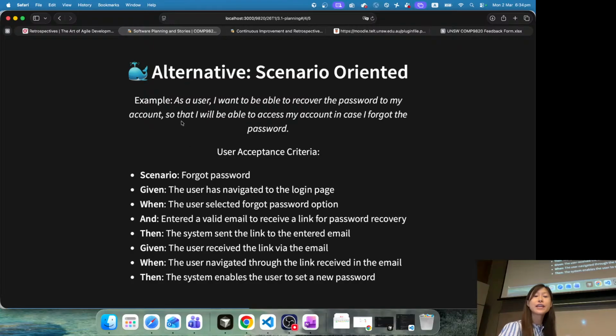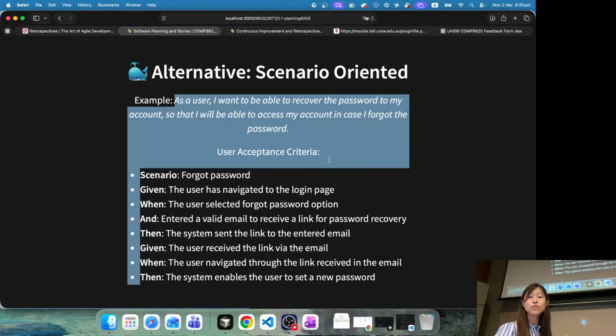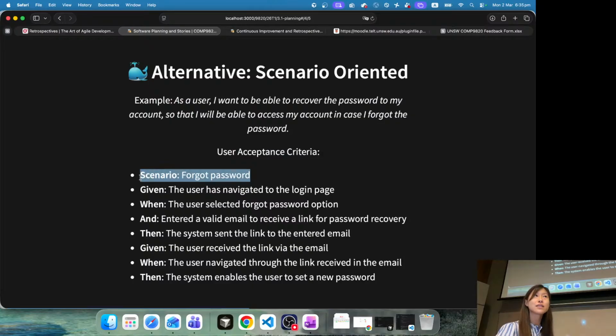The user story here is, as a user, I want to be able to recover the password to my account so that I will be able to access my account in case I forgot the password. To write this user acceptance criteria in the scenario-oriented way, let's give a name for that scenario. It's called forgot password. And given, so this is a precondition for this user story, is that the user has navigated to the login page. Very specific. If they are not on the login page, they cannot reset the password. So there's a precondition for this one.